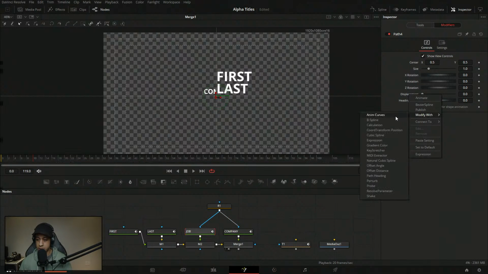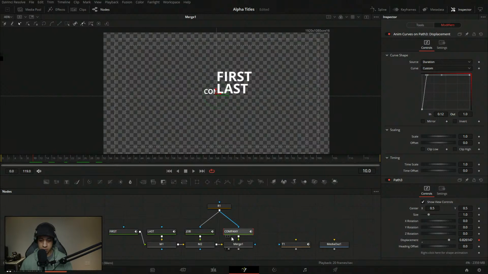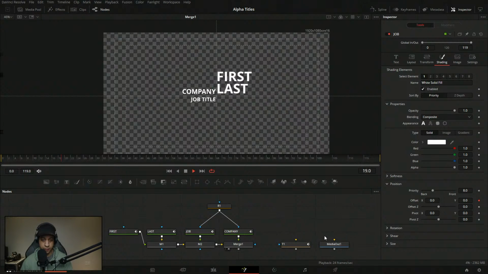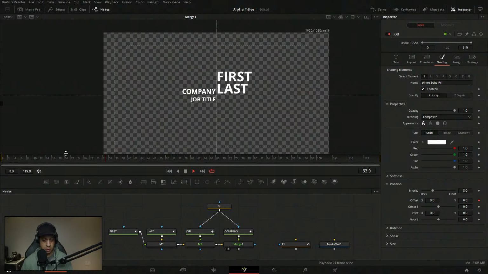Okay, so we'll go in and add an animation curve, duration, and I forget what I had this as. 12. So we'll do like 13. Okay. Maybe a little bit more of an offset. Okay, that's looking okay.